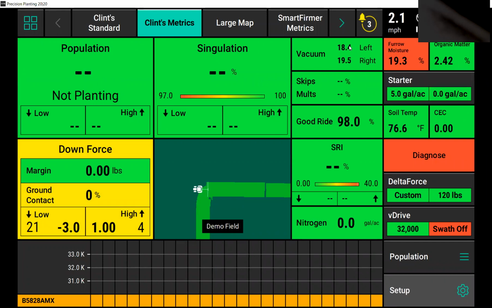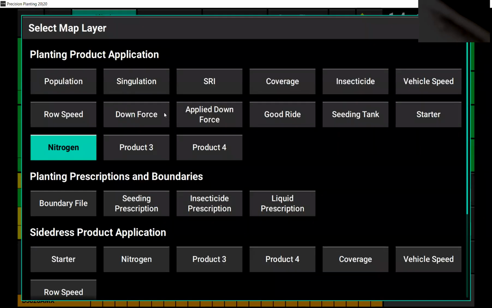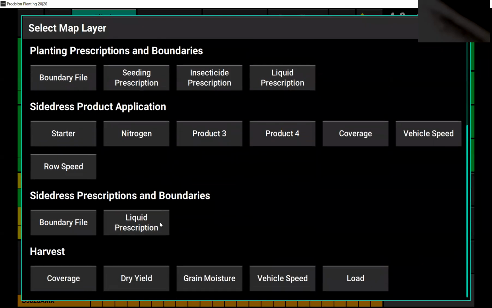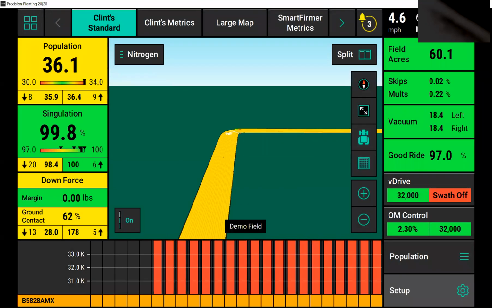Also, as it was last year, there's no map for SmartFirmer data on the Gen 3. So your SmartFirmer metrics are not a choice for the map on the Gen 3. You can only view those on the iPad. So that's the same, no change on that from last year.